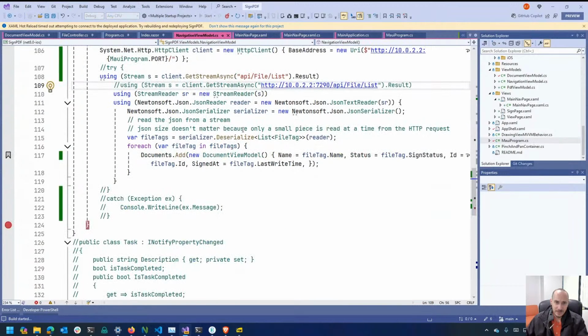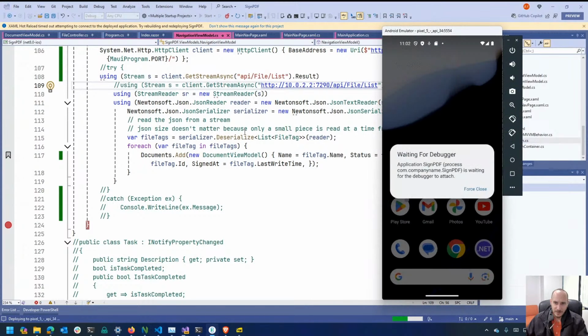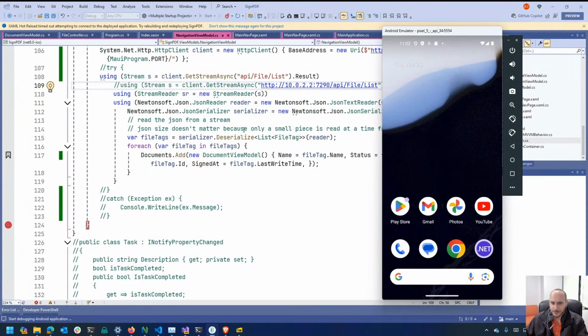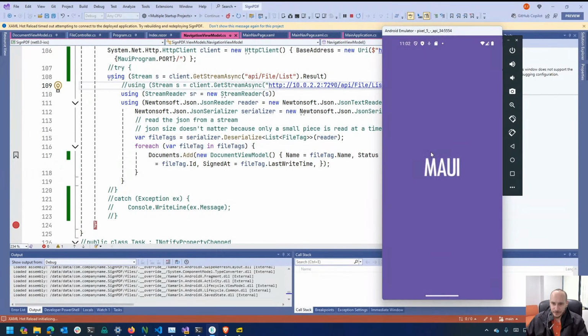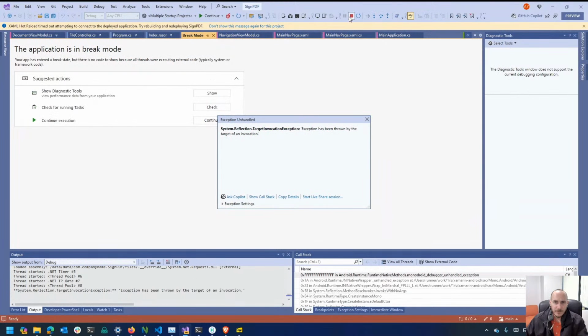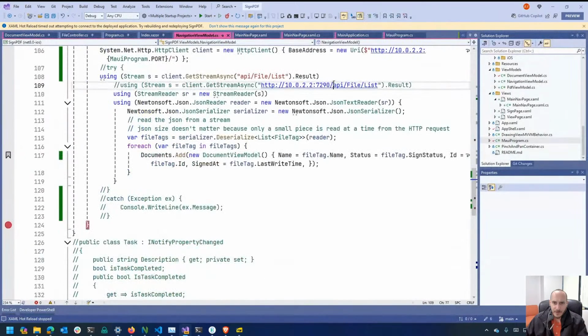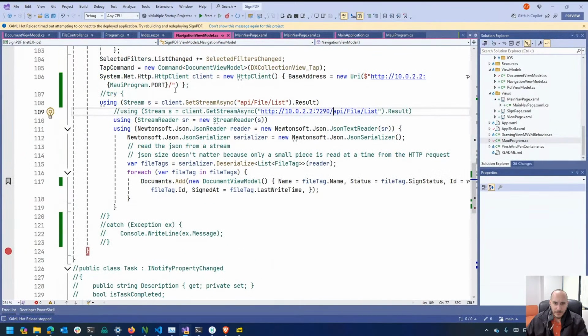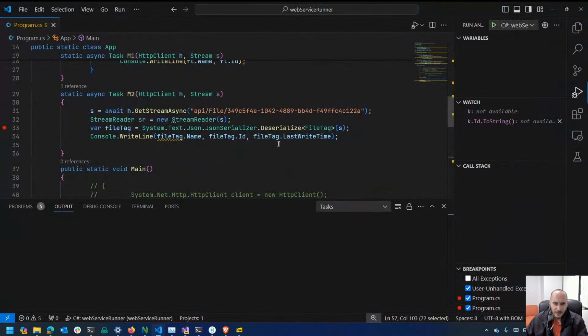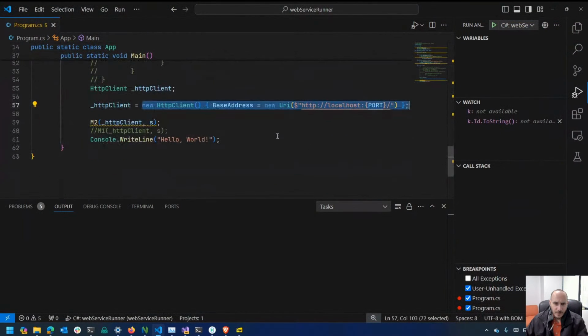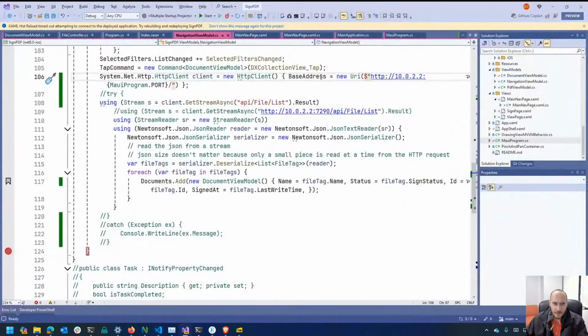So now we should probably get a list of file tags. And the list of file tags can be shown in our collection view. It's waiting for the debugger. It's still saying that it's not happy with something. And let's make sure that pattern is fulfilled. So base URI, okay.